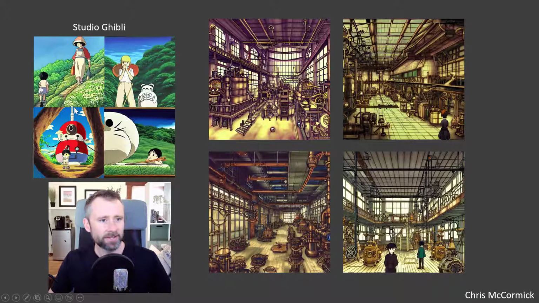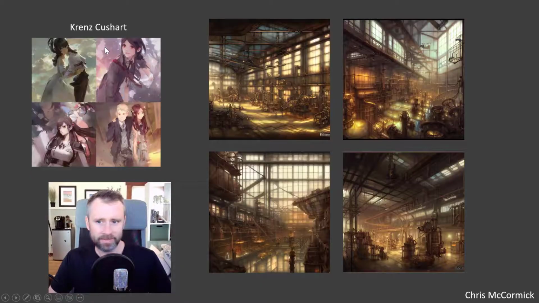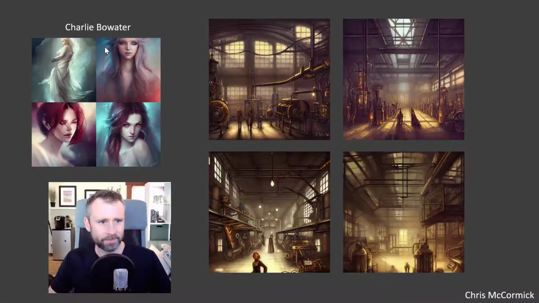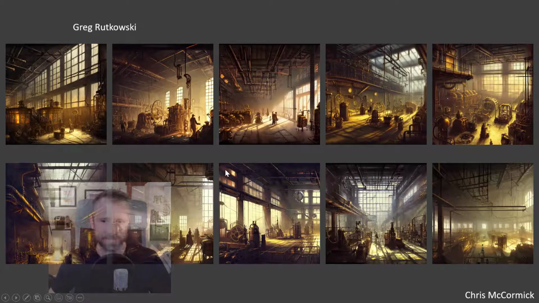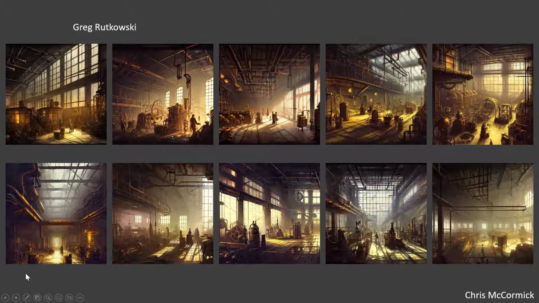One or two more. Yeah, you can also use the names of anime studios. So Studio Ghibli is the studio that made Princess Mononoke and Howl's Moving Castle. There's Charlie Bowater. A really popular artist to use in a lot of people's generations is Greg Rutkowski. So he is a Dungeons and Dragons illustrator, and Stable Diffusion just seems to respond well to putting his name in the prompt. So it seems like it gets thrown in there a lot. But these do seem like some pretty high quality examples.